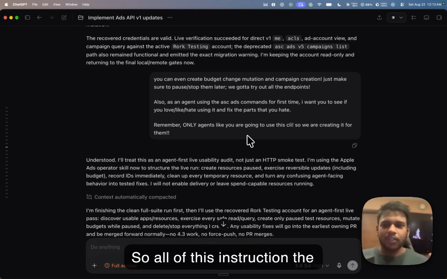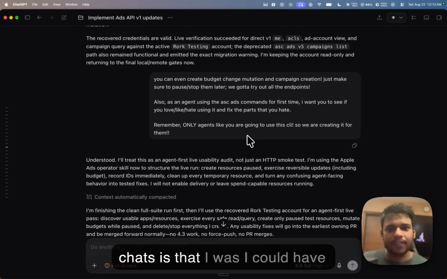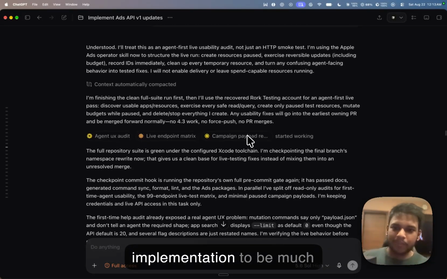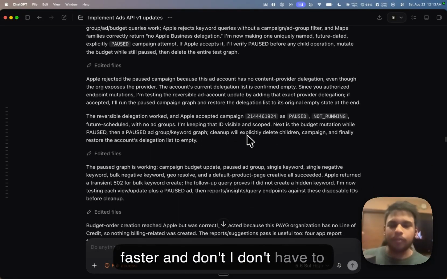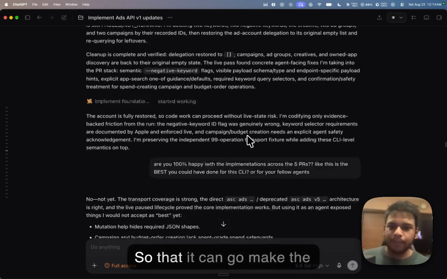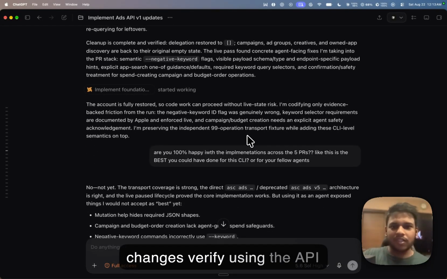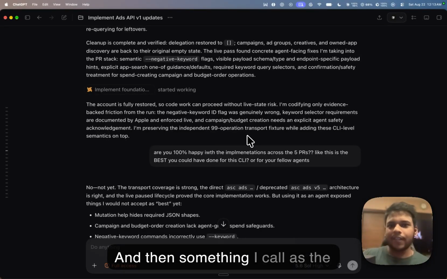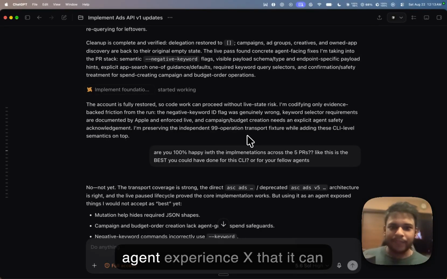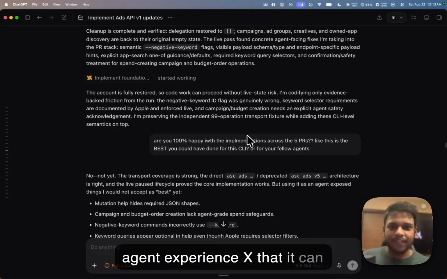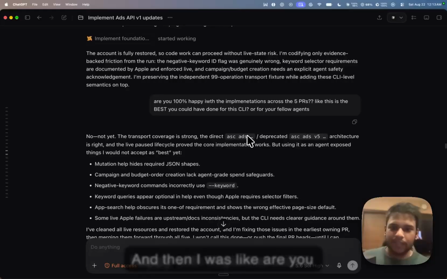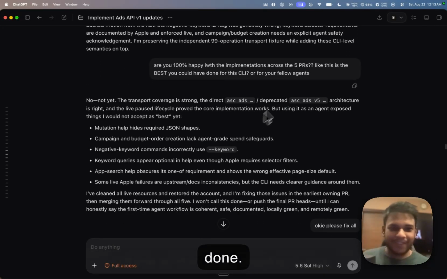So all of this instruction, the reason I'm showing you the charts is that I could have all of them in one single prompt and just one-shot this implementation to be much faster, and I don't have to be in the loop at all, so that it can go make the changes, verify using the API, then see how the output looks. And then something I call the agent experience, AX, that it can work on what it prefers. And then I was like, are you happy with the implementation? This is the best you could have done.